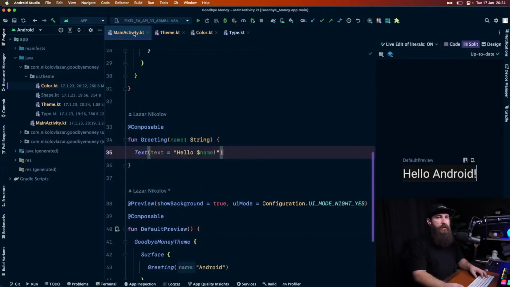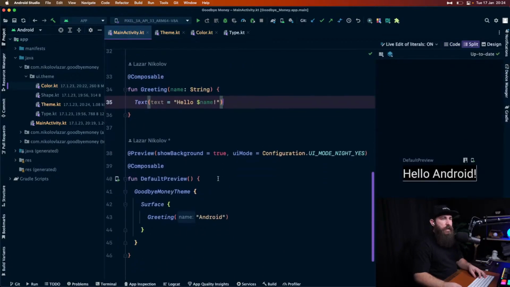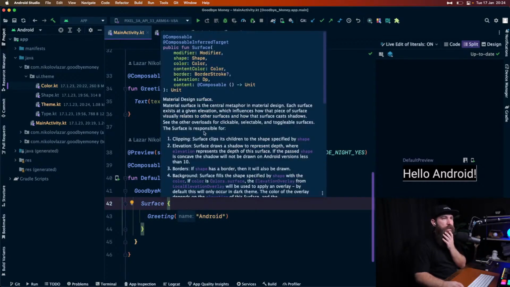It's going to be different now. Let's see it. Yeah. Alright, so the surface. Yeah, surface and background in this case, it's not really the same. This is the surface, and we have the surface here, and we're probably gonna need a surface. How is the surface used? Central metaphor in Material Design. Each surface exists at a given elevation, which influences how that piece of surface visually relates to other surfaces and how that surface casts shadows.